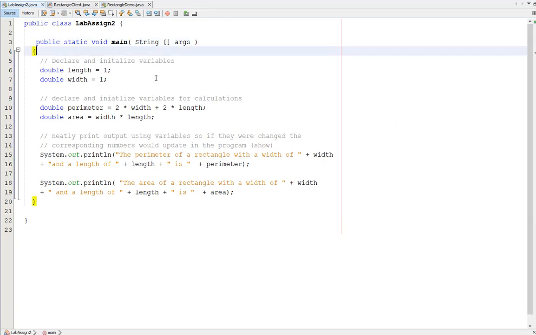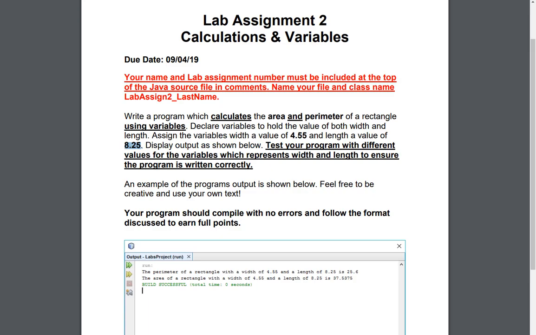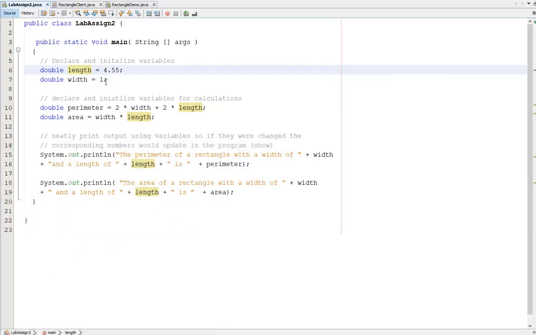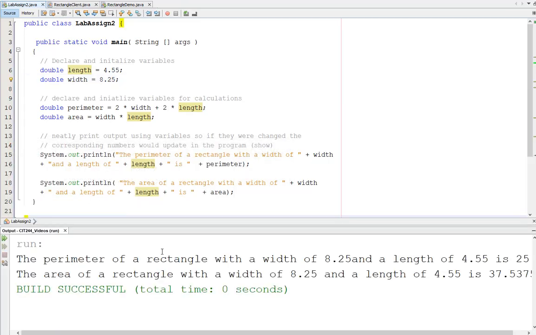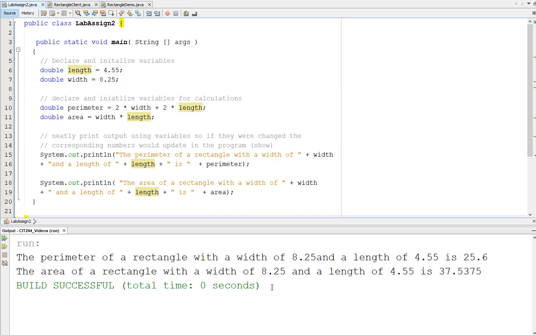Right, so I assign, well, obviously these numbers are wrong. Let me jump back and see what the numbers are. 4.55, so this would be 4.55, and this would be 8.25, I believe that said. Yes. So if I run this, do we get the matching output? 37.5375. We do, and a 25.6 width. We do indeed get all of that. We have a couple of spacing issues, but nothing we will worry about at this point.